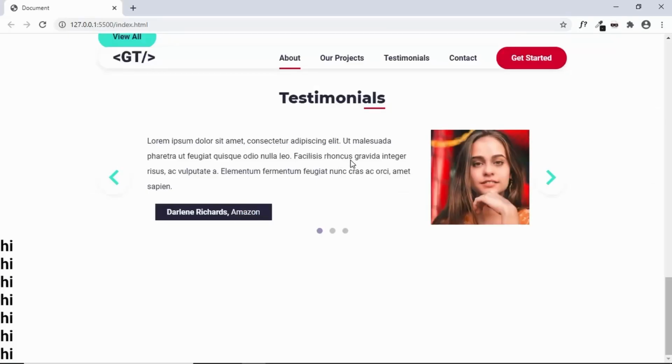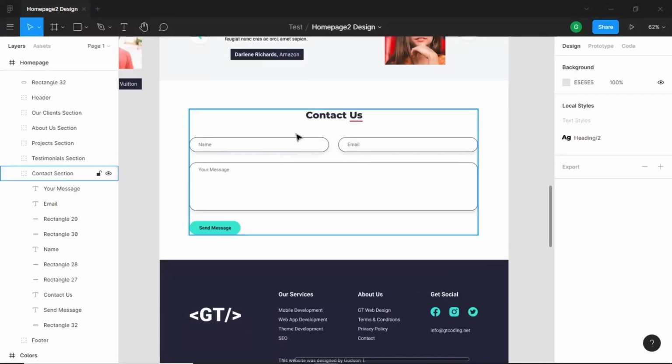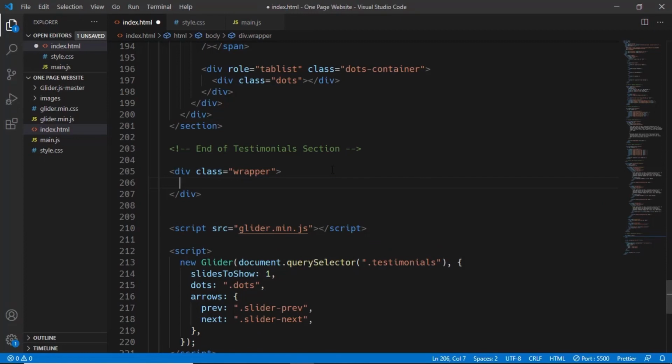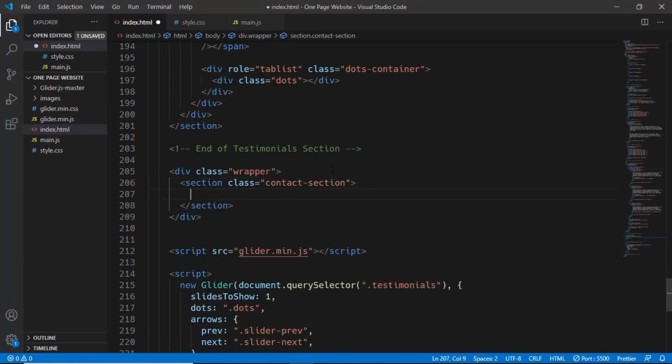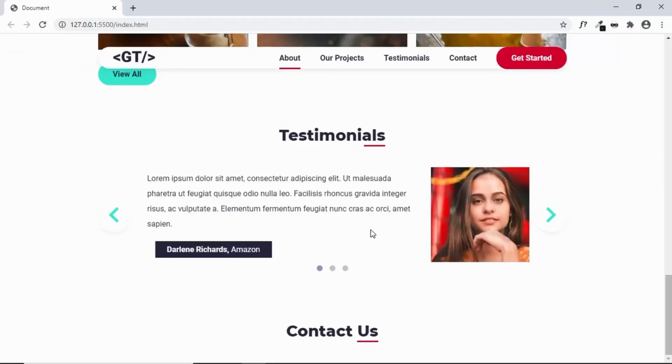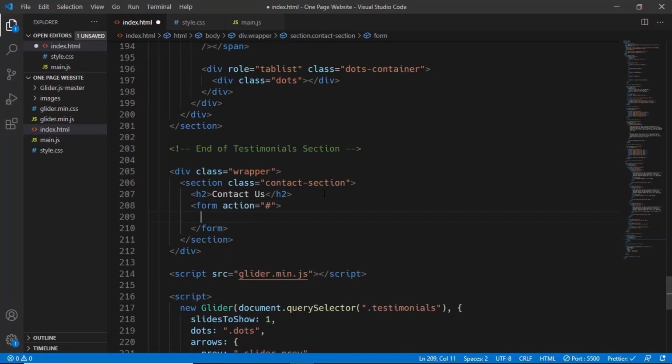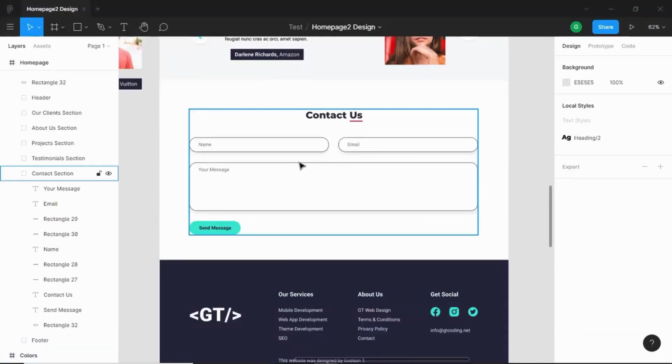So the contact us section has the width of the wrapper, so we need to include that inside the wrapper division. So let's type wrapper over here, and in that we'll create a section with a class of contact section, and in that we'll have a heading, and the heading is contact us. So this is how it looks. Let's create a form element, and for the action we'll just type hash for now, and in that we'll create two groups, one for the name and the email and the other for the message.